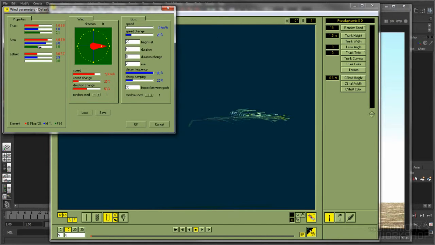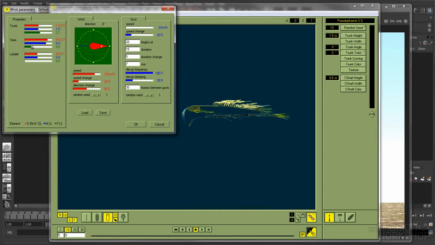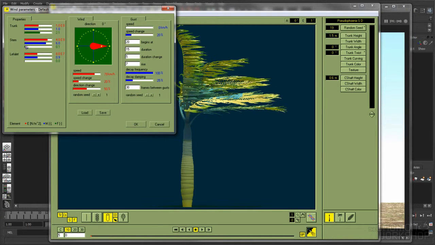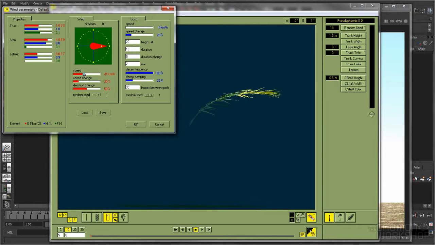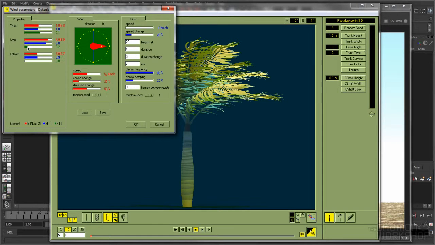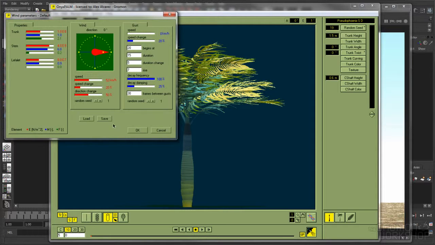Here I'm just going to go in, and now you can see the stems are really reacting to the wind, so I can just lower that down a little bit. You can see it gets blown, and then maybe not have 79-mile-an-hour winds. So, basic wind parameters and wind controls, just like with broadleaf and with conifer.